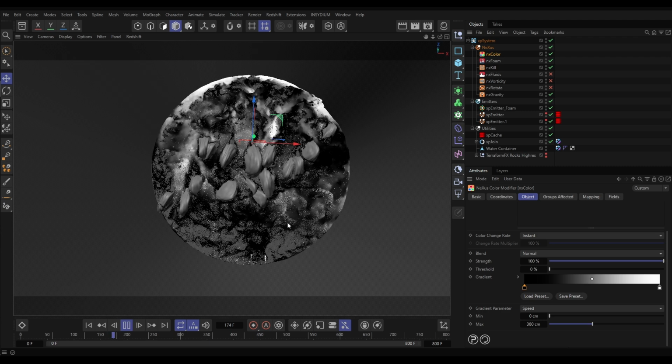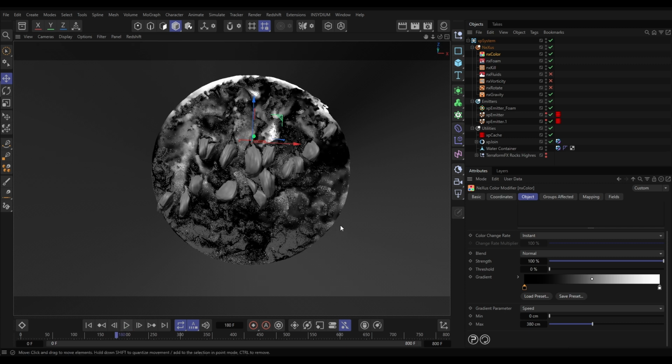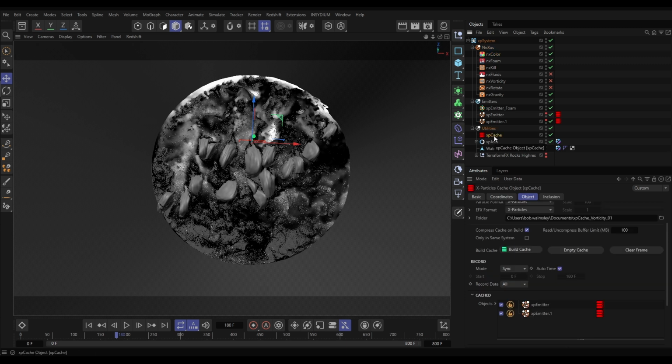So that's looking good. I'm pleased with that. That's excellent. Right, so let's just hit pause. Now we're ready to cache these out. So let's just go back to our XP cache object. Now, we need to get this right because we have already cached our fluid particles and we don't want to touch that cache. And we've also switched off our fluids and vorticities, so we have to leave these ones untouched.